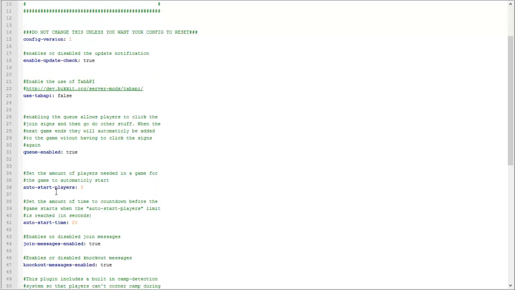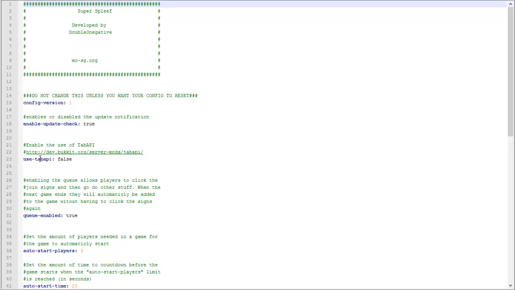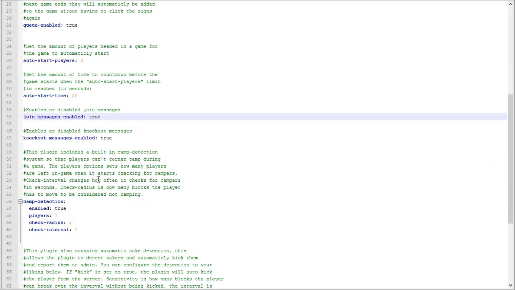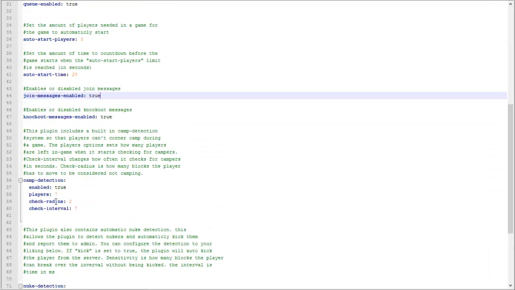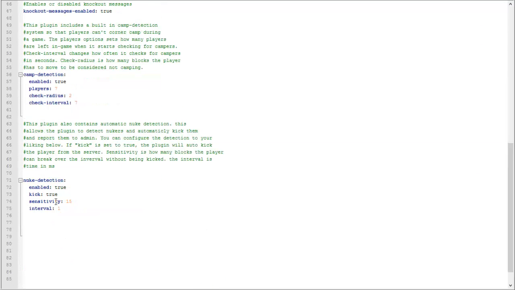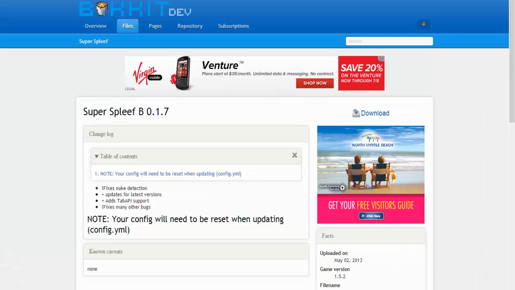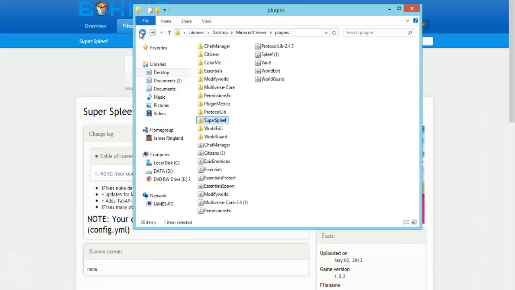So here is where you can set up everything. Auto start players is just how many players you need to automatically start the game within this amount of time that you can change. Join messages, that's all up to you. Nuke Detection, you should enable this because you won't want any nuke players, and this will automatically kick them. But yeah, set that up how you want, save it, and then restart your server. I'll see you on Minecraft.